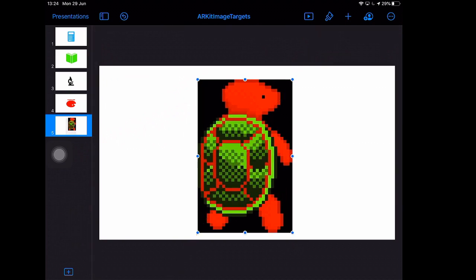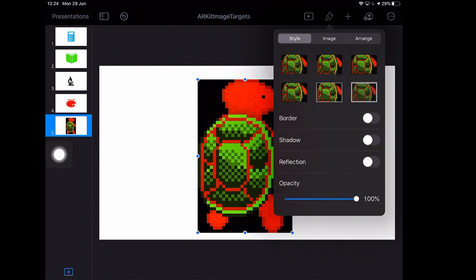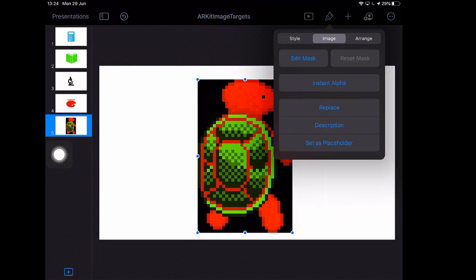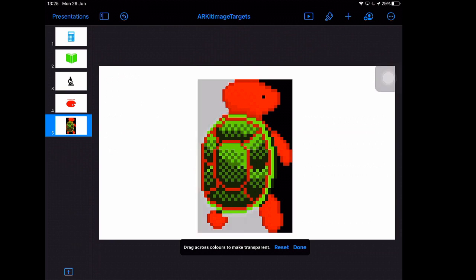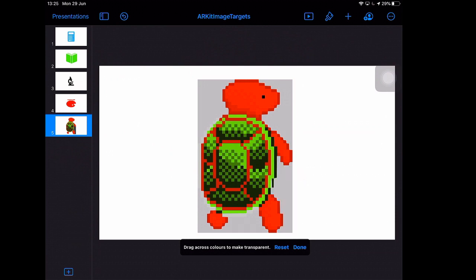If I select my little paintbrush, I can now change some of this to be transparent by hitting this instant alpha button. And I can drag across colors to make it transparent. So I can just drag across there, then tap on the black and drag across there, tap on the black, drag across there. Okay, cool. And then we'll hit done when we're done.